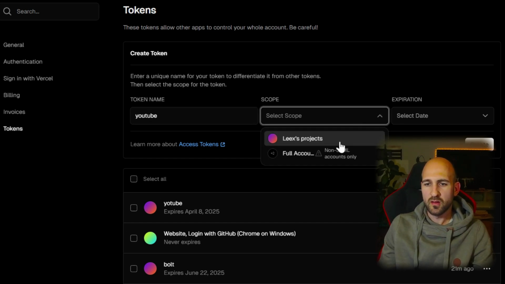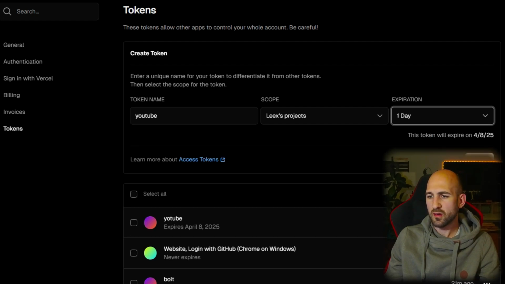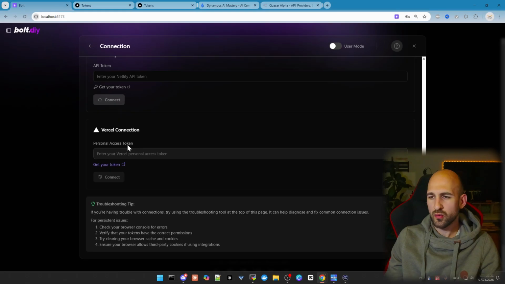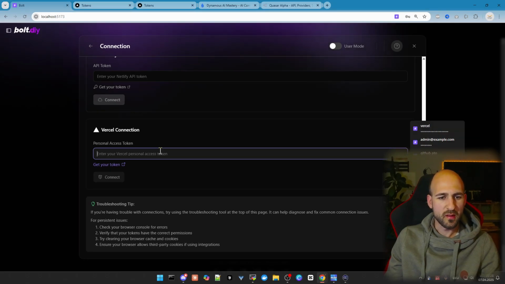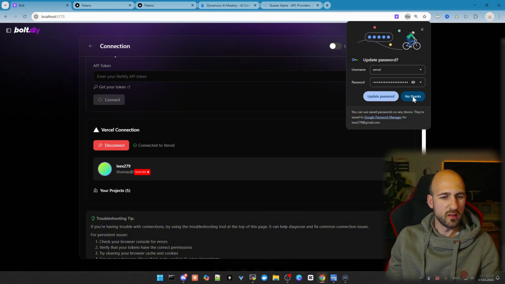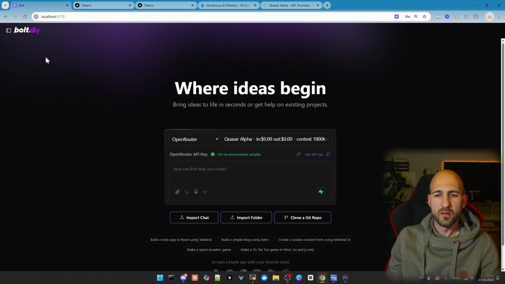In my case, choose your project space, and you can choose the expiration date as well. I choose one day and create it. Then you get your token. You can just copy it by clicking this icon, go back to Bolt, paste it in, and you are now connected. Let's build a web app here.